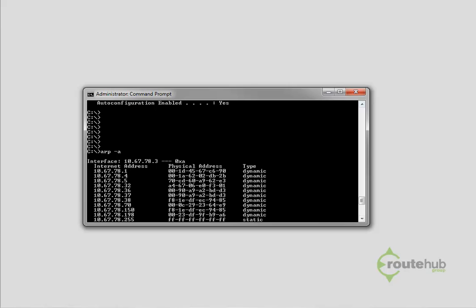But right here is the main ARP table that we have on our 10.67.78 network. Remember, .3 is configured on our Windows 7 computer. So we see all these entries here of IP addresses followed by the MAC address that has been learned dynamically using the ARP request and the ARP reply process.